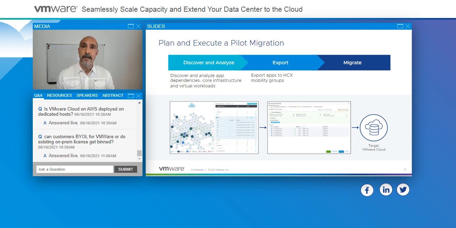Of course, with HCX you can keep the layer 2 extension in place, and so you will not have any disruption, but still the bandwidth will be consumed, right? So a proper analysis is a good idea. And that's what the pilot is going to help you understand: how to do it and how the methodology will work for you.